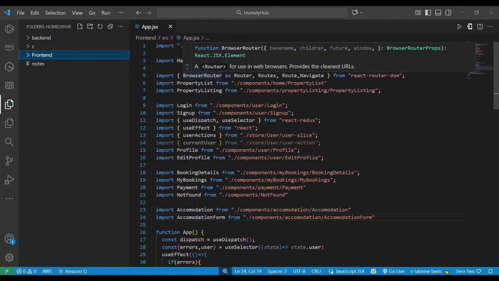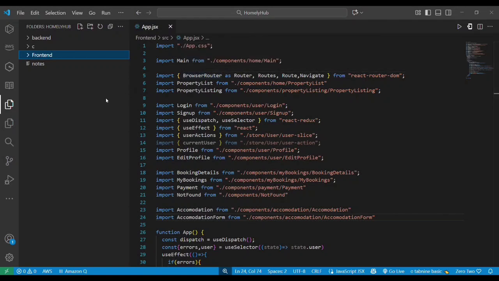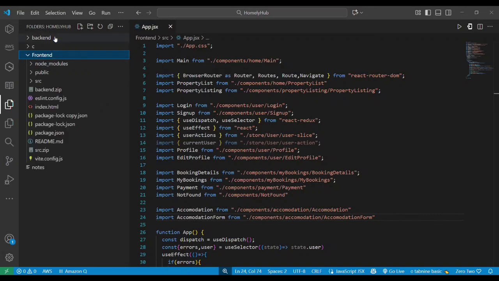Hello everyone, I am Muskan and I am now presenting the project we have built during this internship. This is how our project looks, which is the Homely Hub project. This is the front end folder and this is the back end folder.